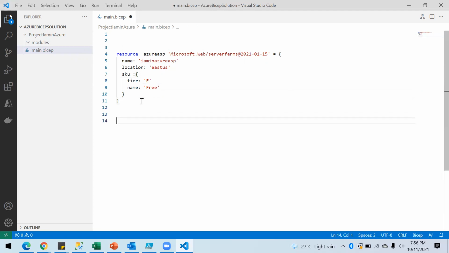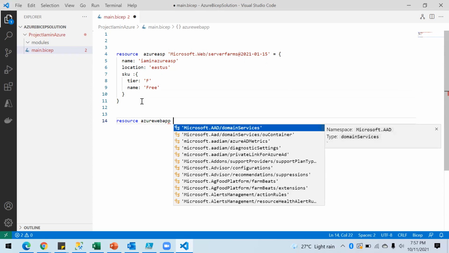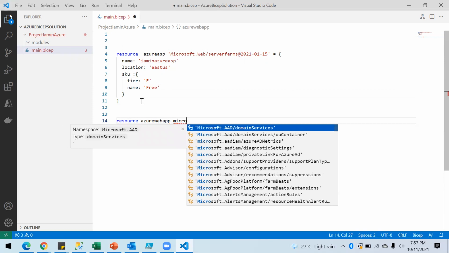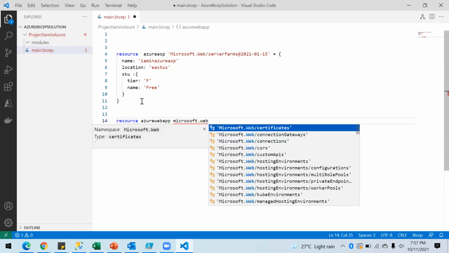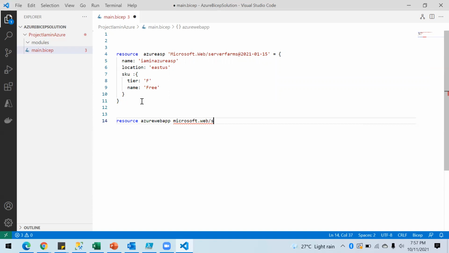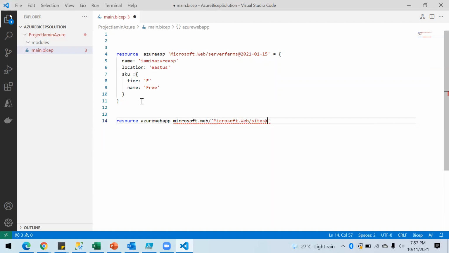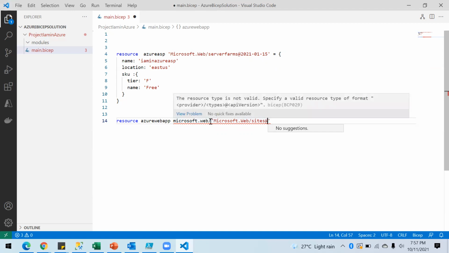And once this is done, I'm going to have my web app. I'm going to give it a name as well, which is Azure web app. This time I'm going to select the web app, so it is Microsoft.web slash sites. Okay, it is asking for the version. Okay, let me just remove this.